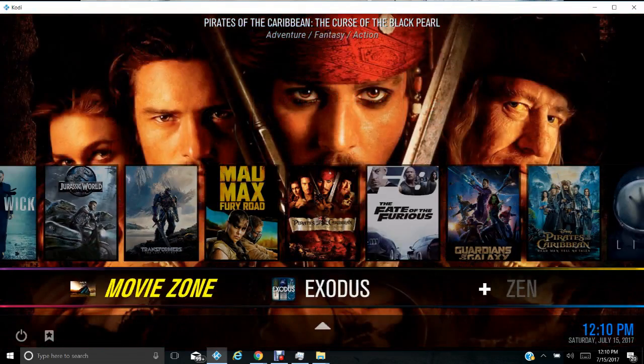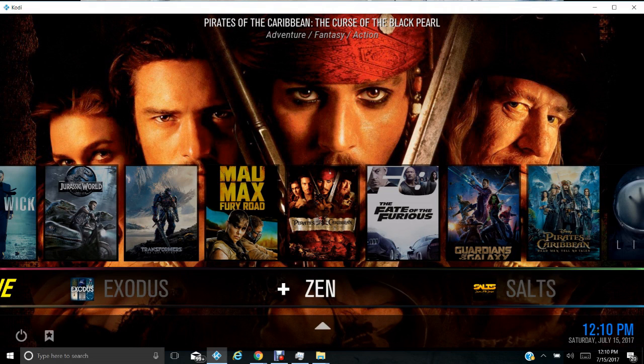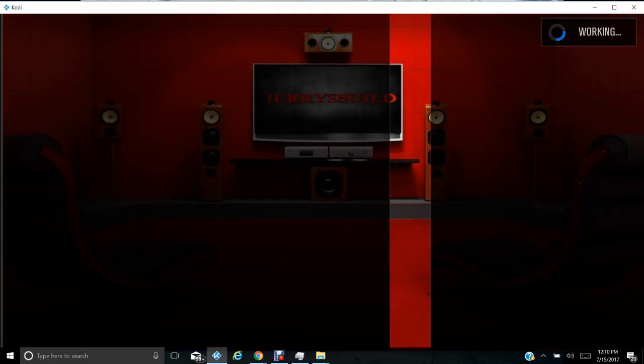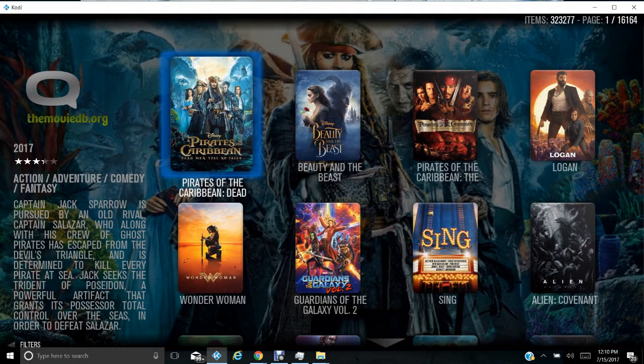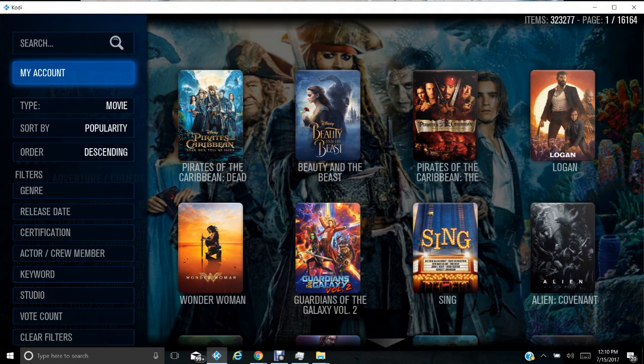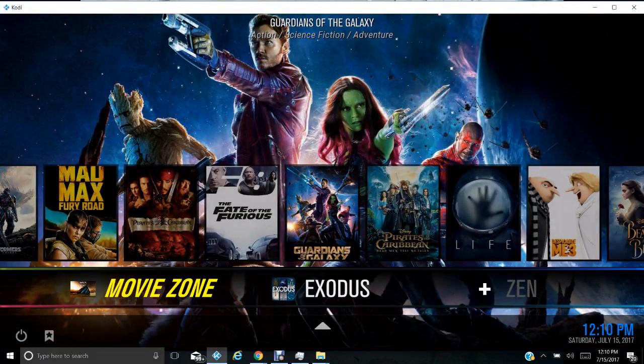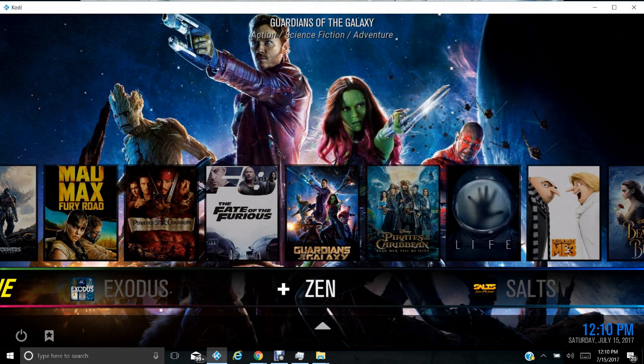Okay, and they're basically all the same. It's just sometimes some of these add-ons go down and it won't work, so there's plenty of different ones. As of now, the one I showed you from here. Oh, one more thing, when you click on the movies, if you click to the left, you could also search from up there.